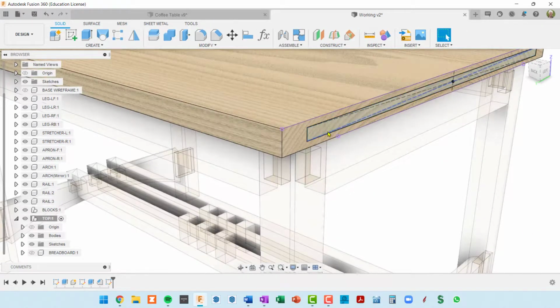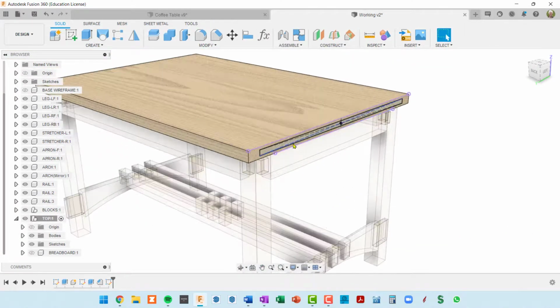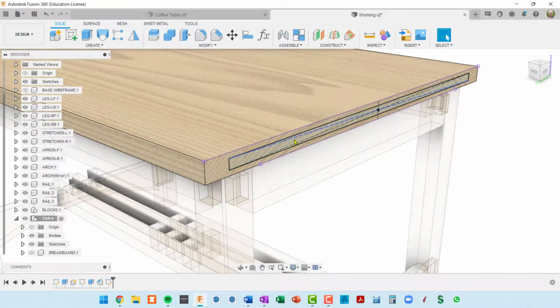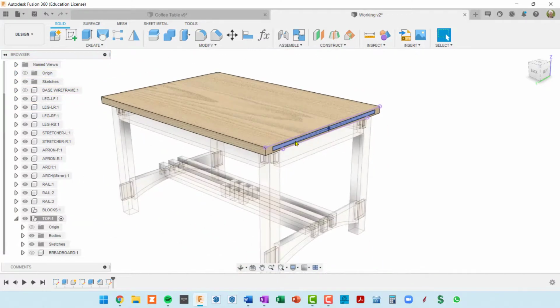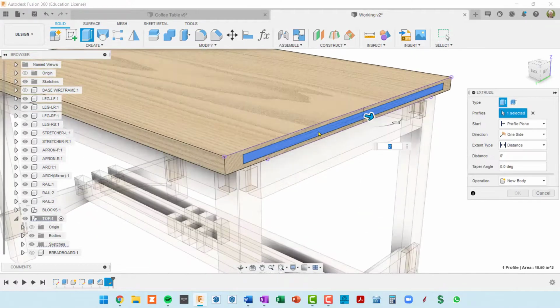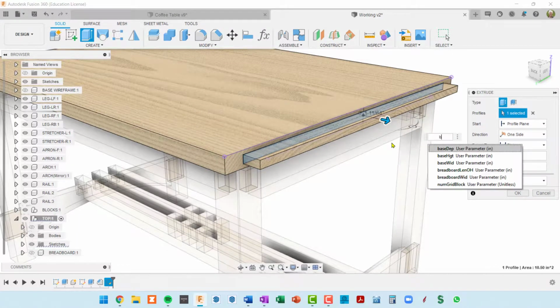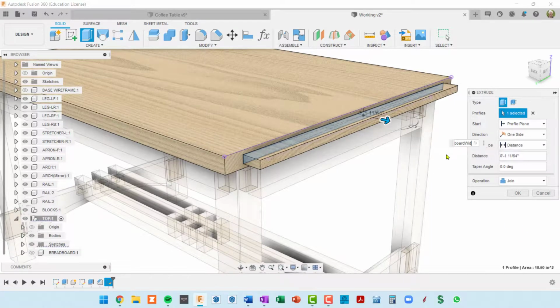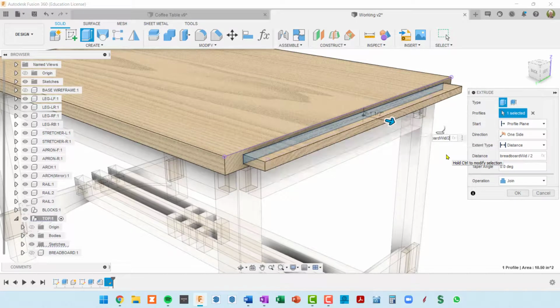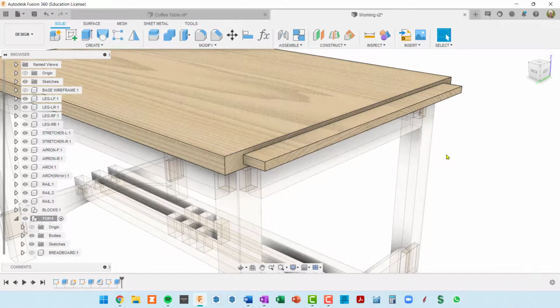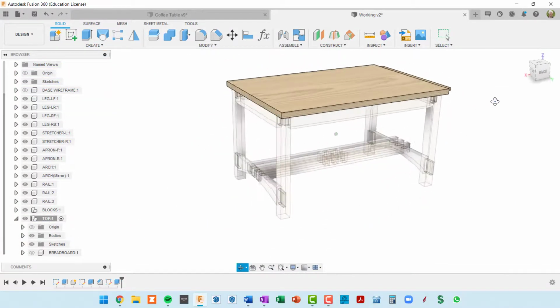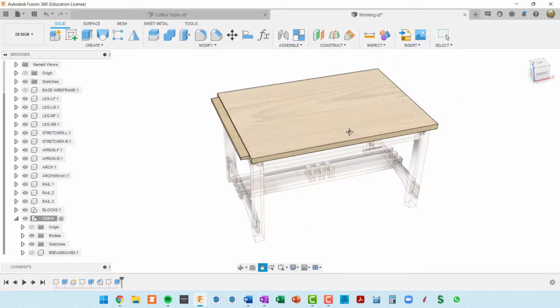And now it's just a matter of extruding this. And I think what I'm going to do is extrude it based on the width of the breadboard. So I'm going to do E for extrude, and then we'll come in and say half of our breadboard width, so breadboard width divided by 2. And there's our tenon. Okay, so we want that on the other side of our table also.